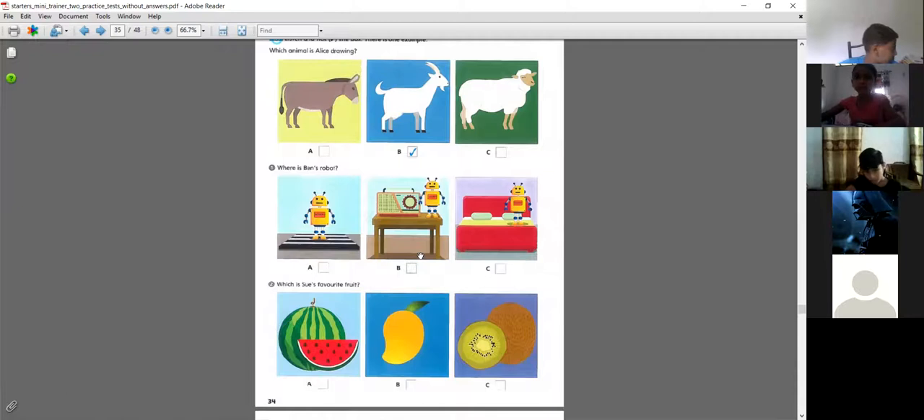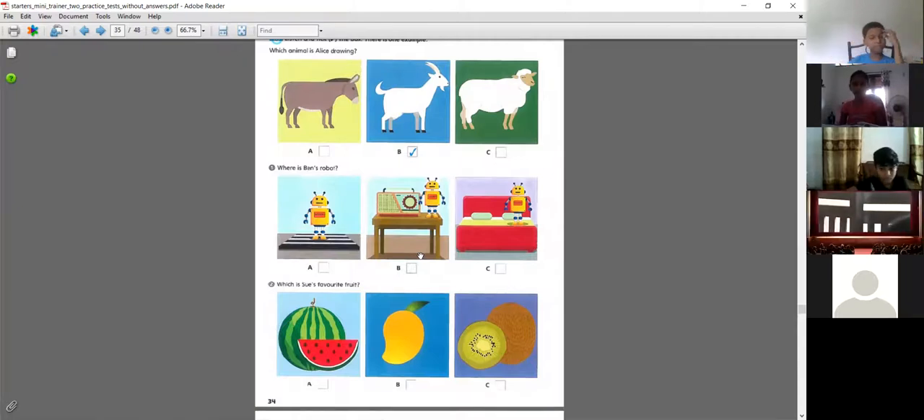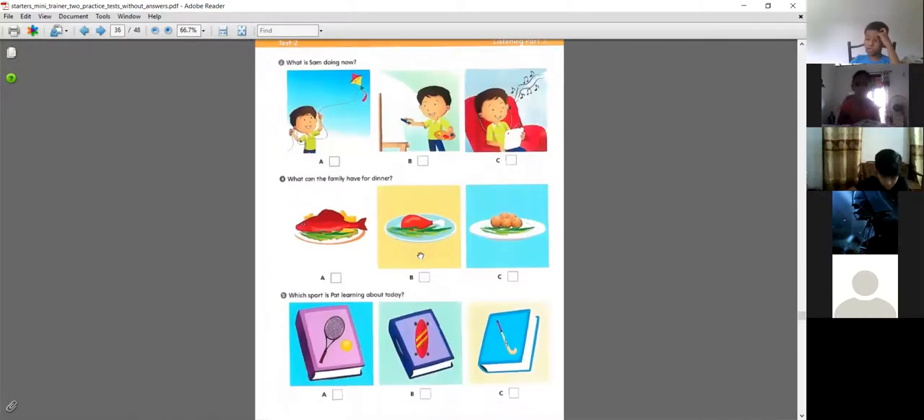Four. What can the family have for dinner? Let's have fish and beans for dinner today. Sorry, we can't have fish or chicken today. Can we have meatballs then? Yes, we can have those with green beans.